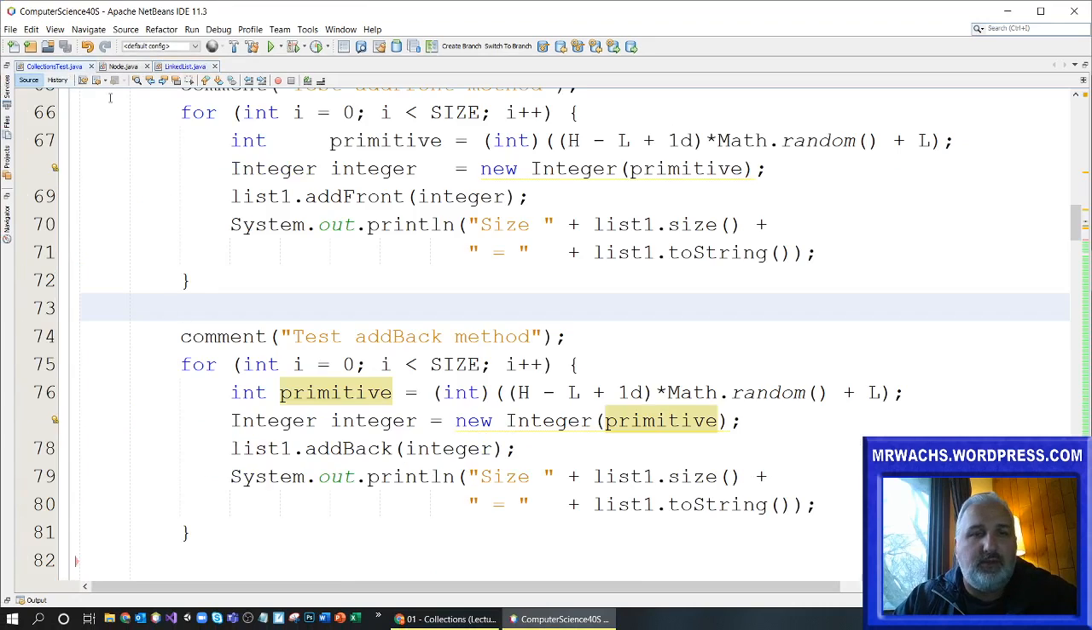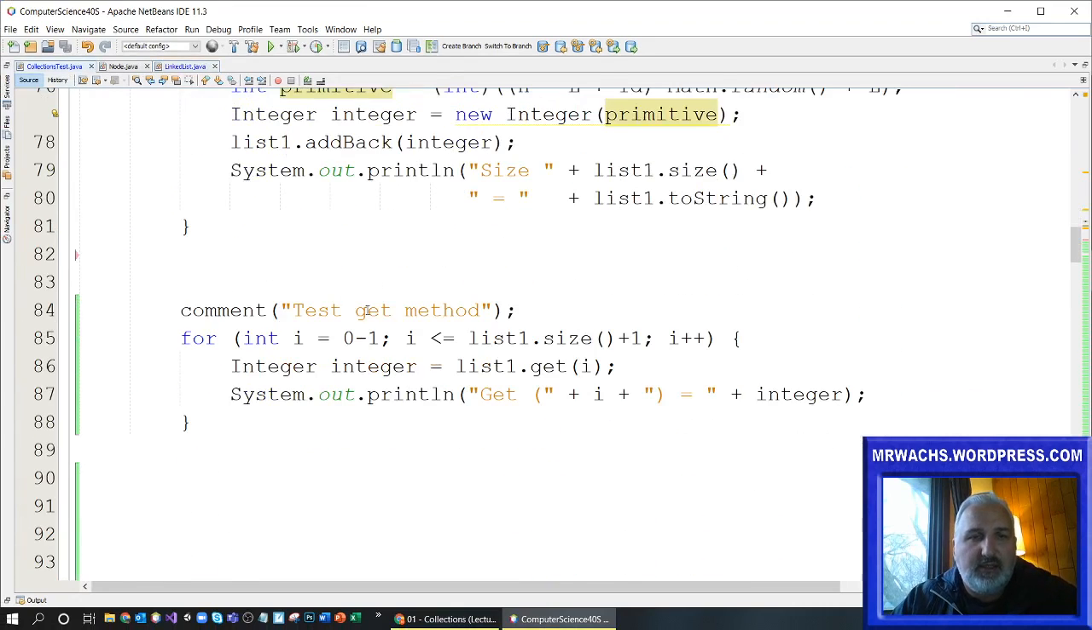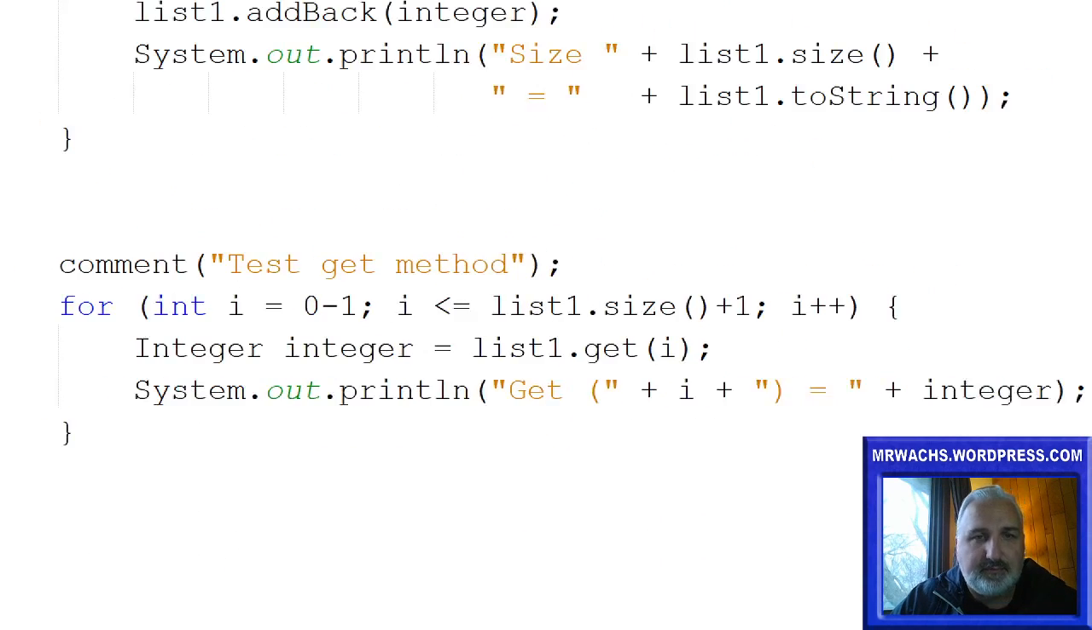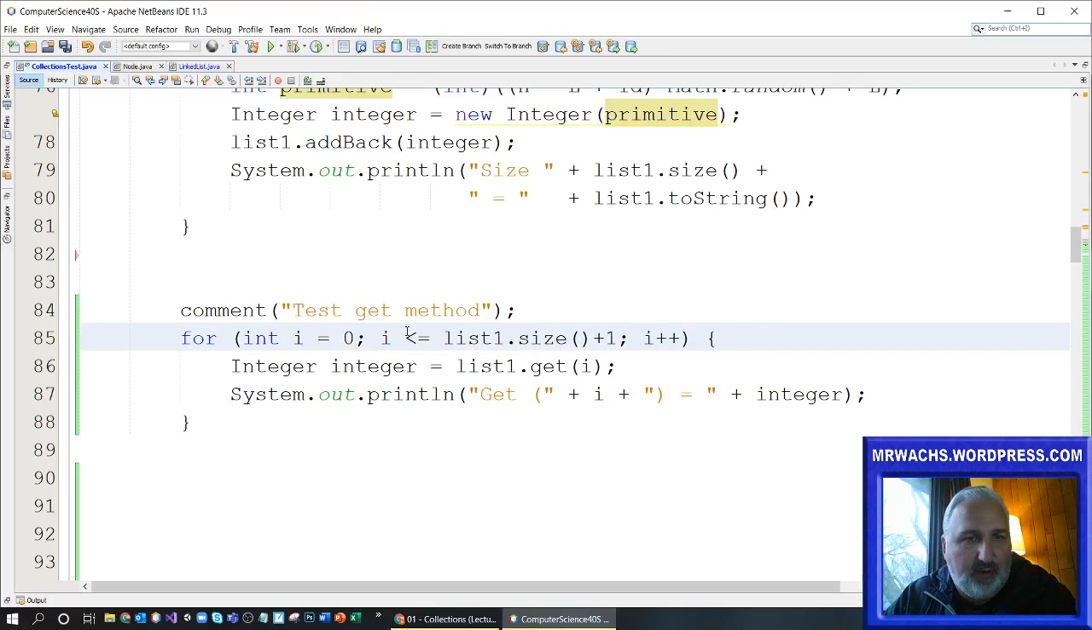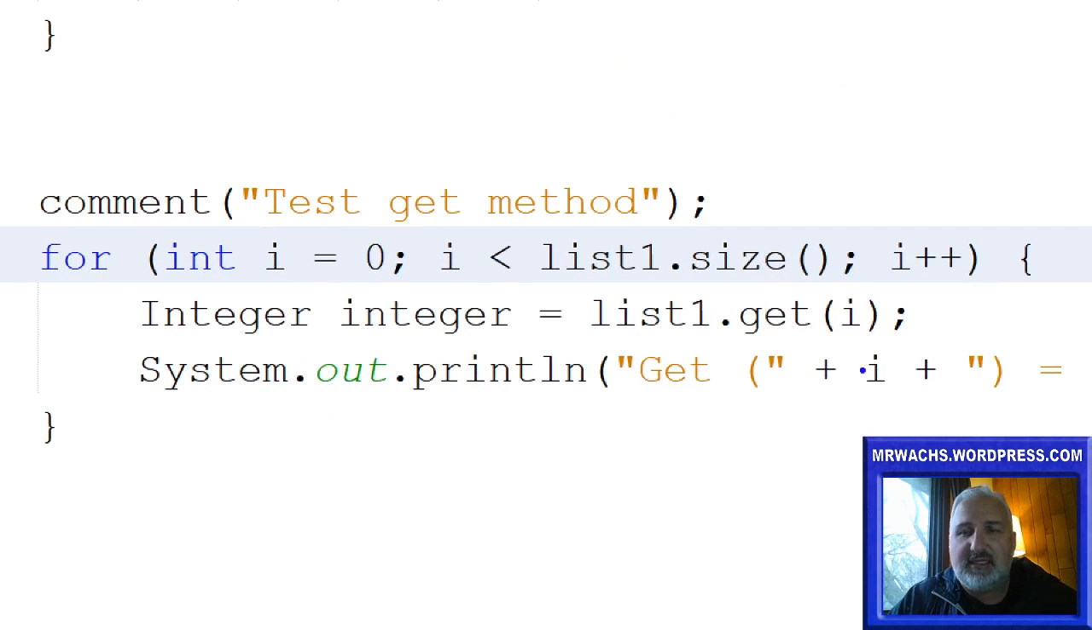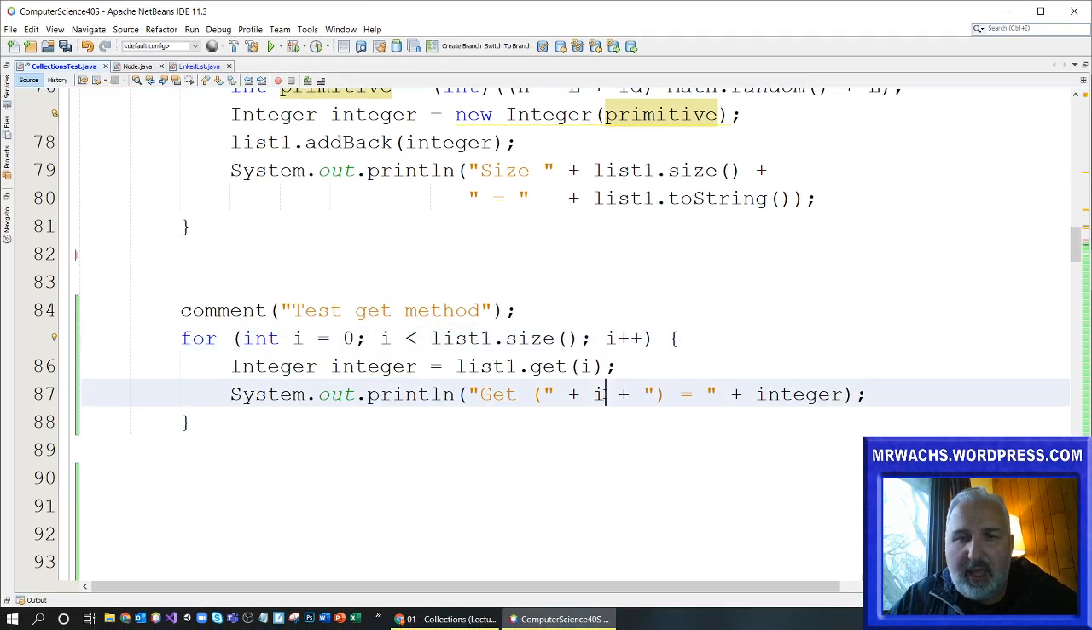We wrote a little bit of code to test that. To test the get method, I'm going to start my loop at spot 0 and go all the way up to list.size. So I'm going to get each index number all the way up to the end of the list, by getting it, storing it in an integer, and then displaying the number and the integer itself. So let's test that.